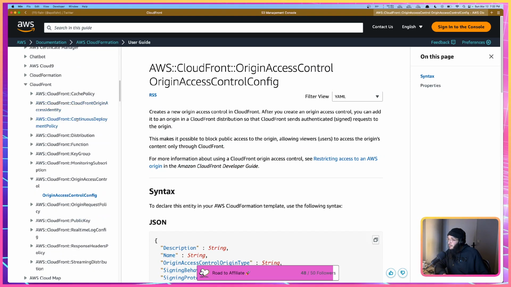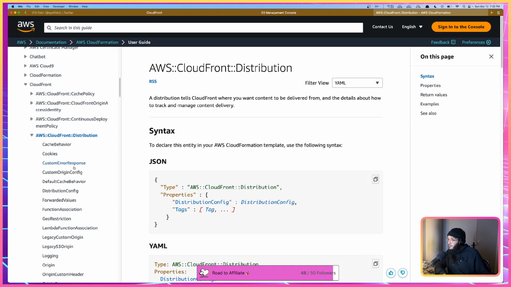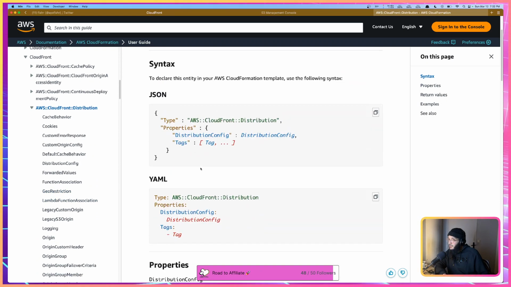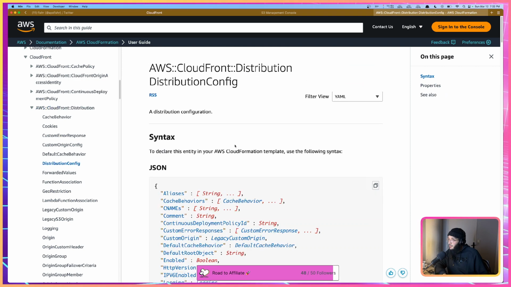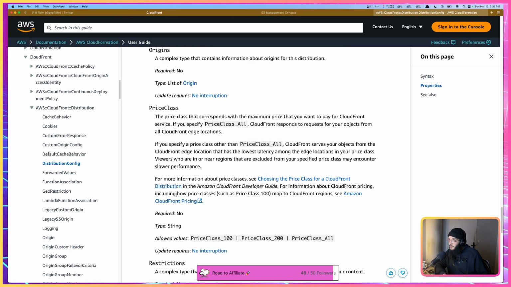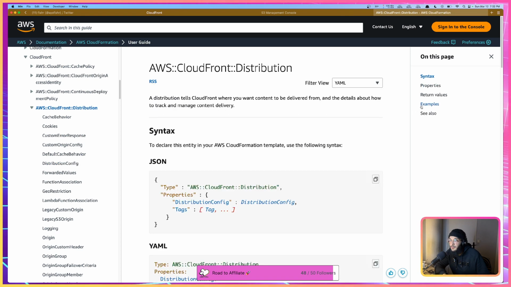Let's go back to the CloudFormation distribution. Or is it distribution config? Yep, there we go. My distribution config, and so it's S3 origin, origins. A complex type that contains information about origins for this distribution. Well, actually, let's look at examples first, because I want to see.